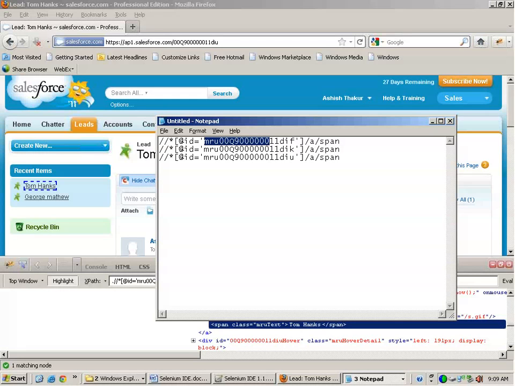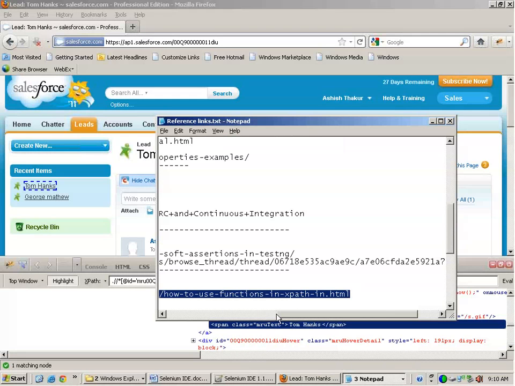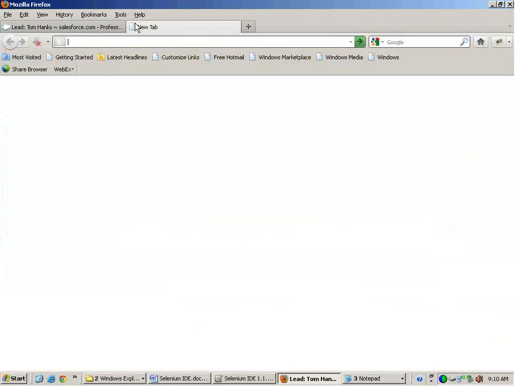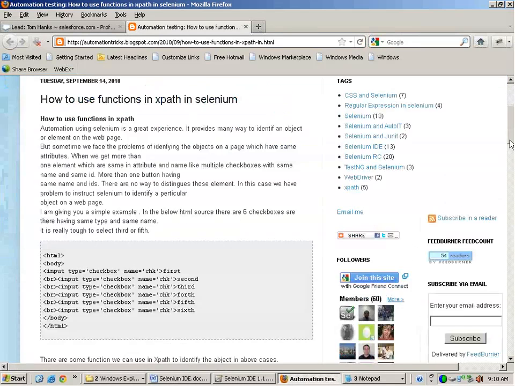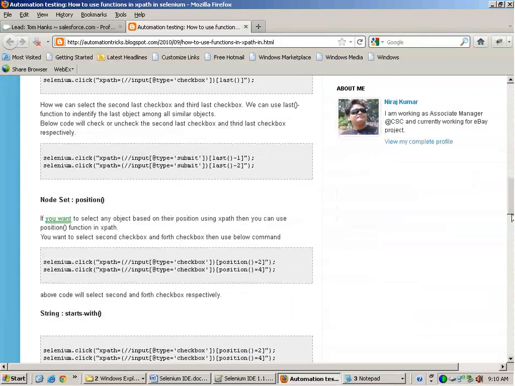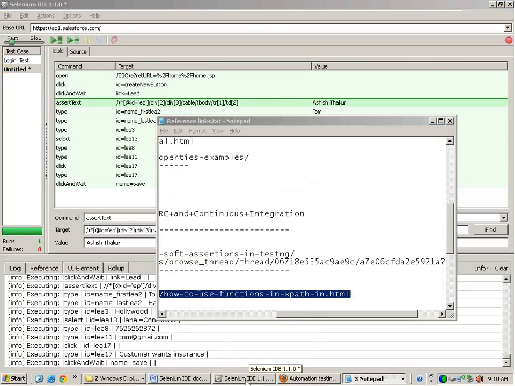I have a link with me, this one, this link over here. I'll copy this link and I'll go there. Out here we have good information about how to handle variable XPath inside Selenium. You have got a lot of inbuilt JavaScript functions. One of them is starts-with. We can tell Selenium that the ID of the XPath is starting with some letter, some pattern. Fine. So you can go here.